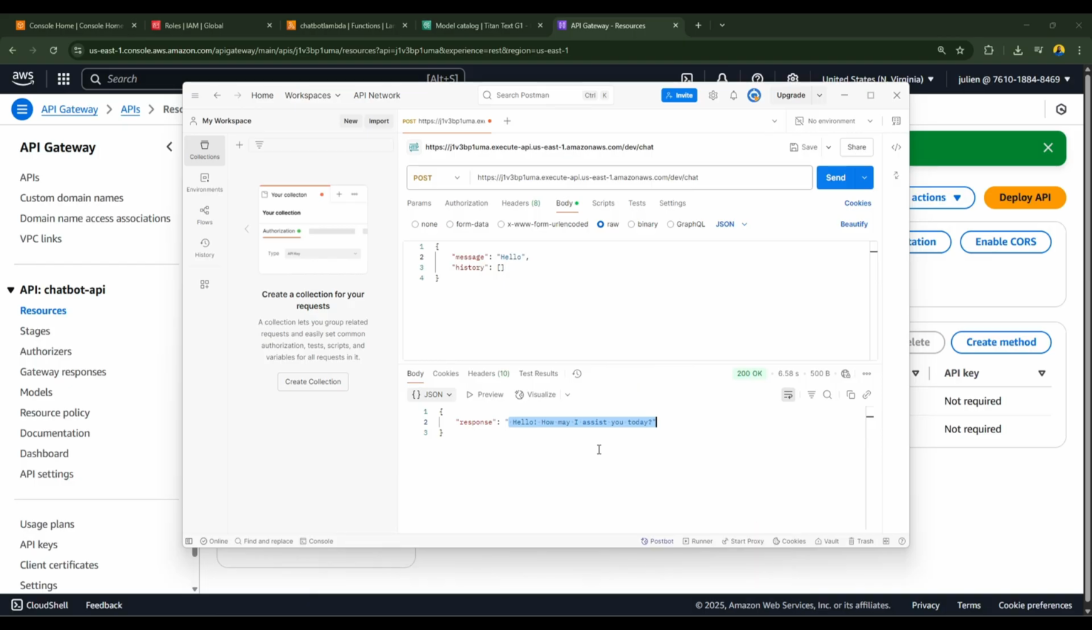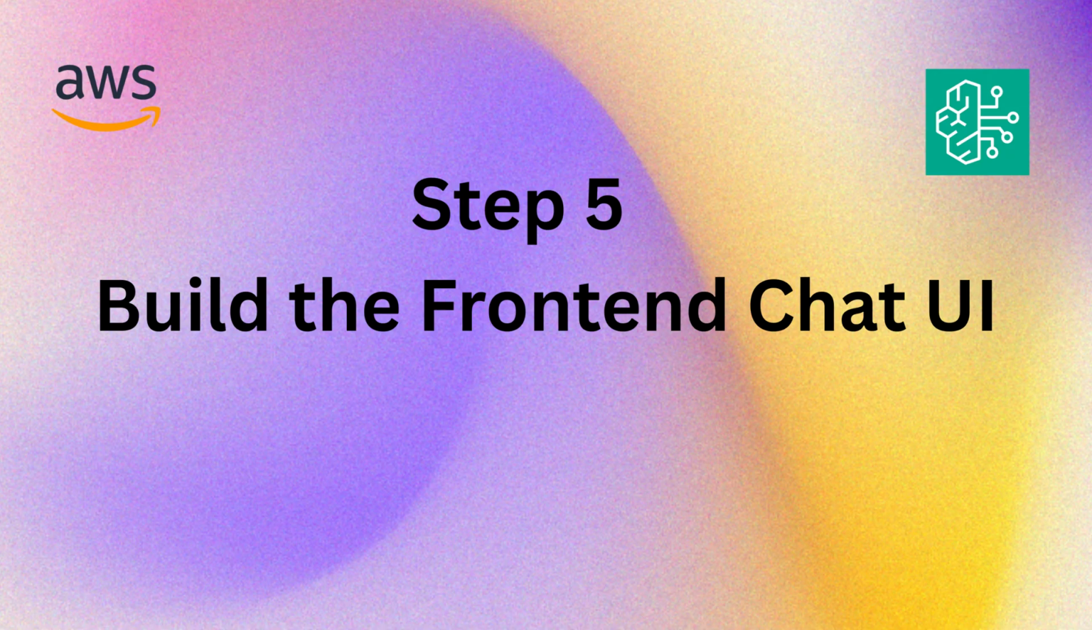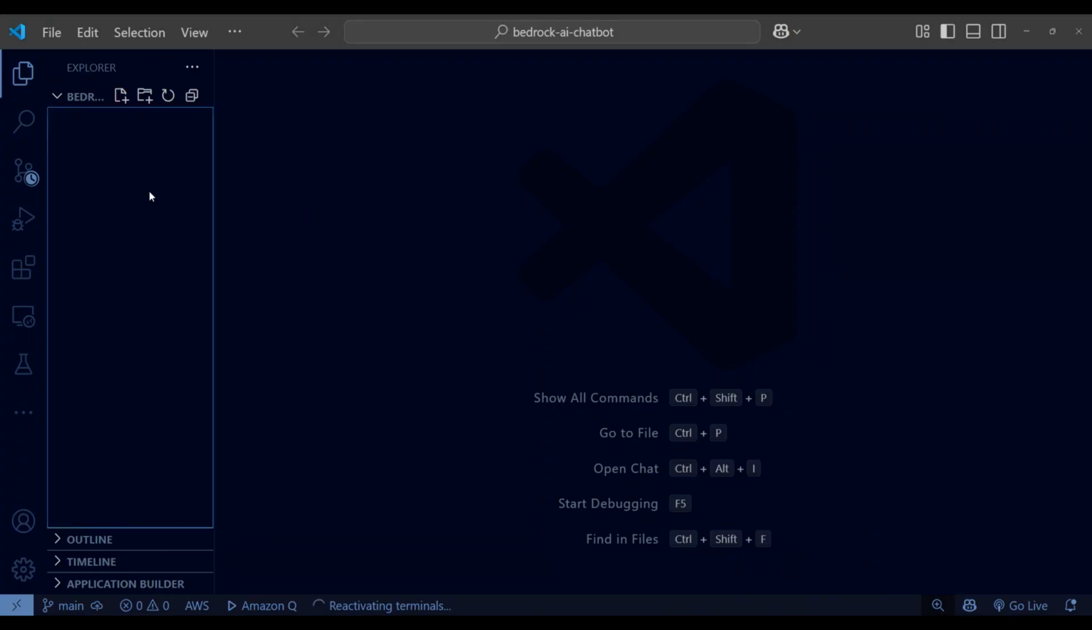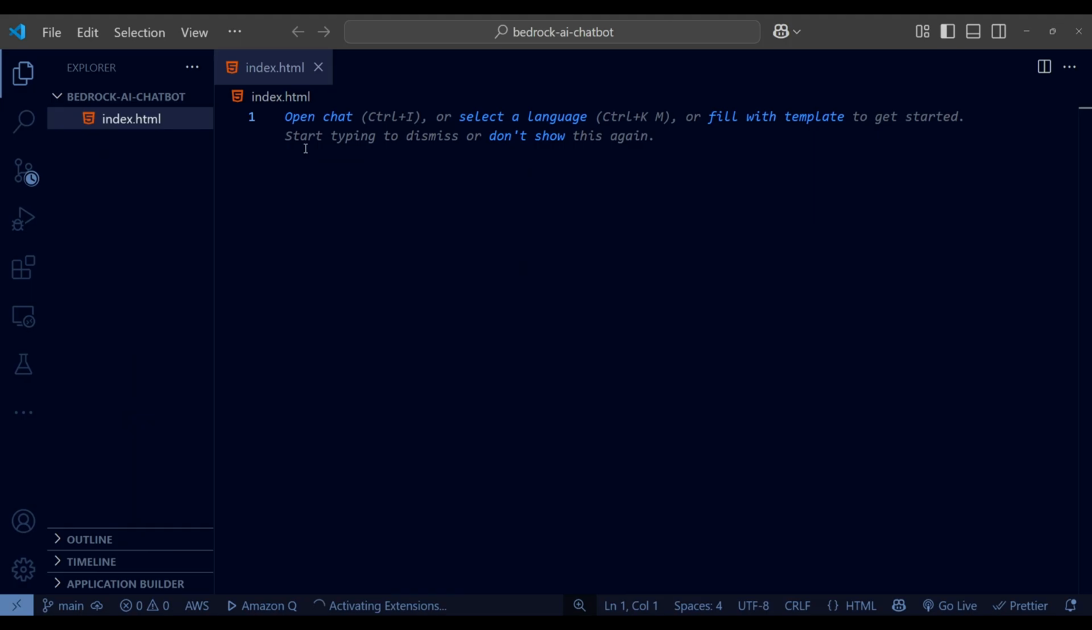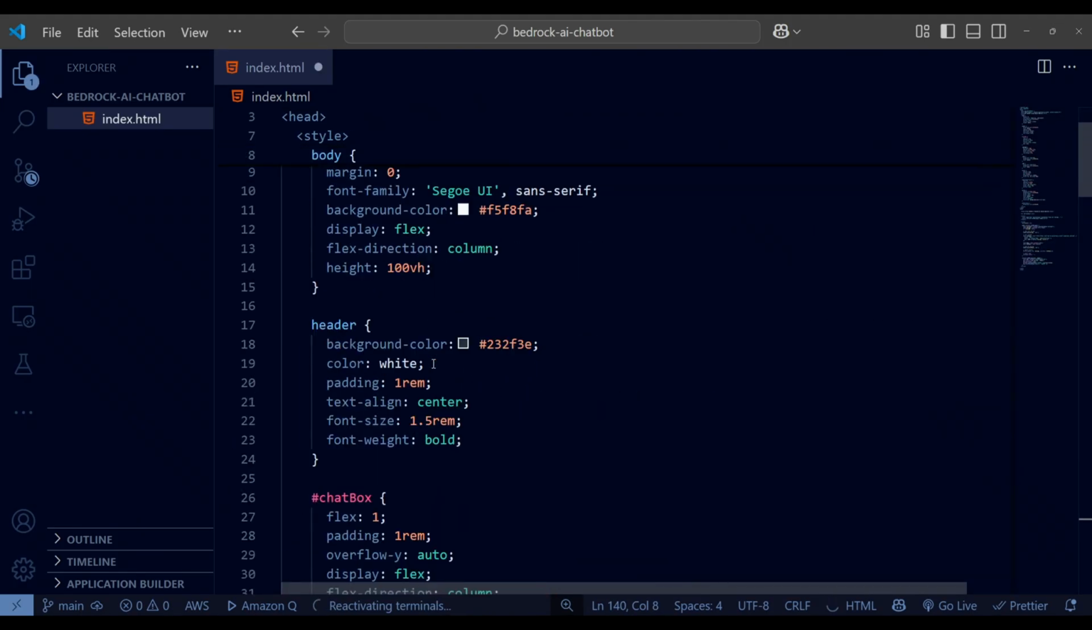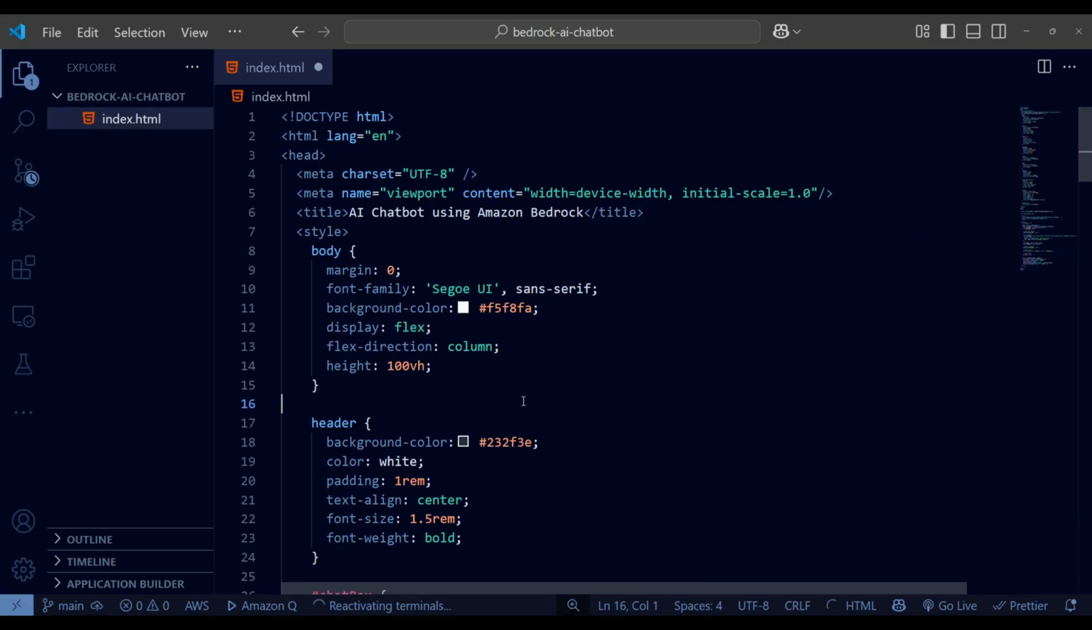We're going to use a front end and host it on Amazon S3. In this step, we're going to build a simple chat interface using pure HTML, CSS, and JavaScript, and then deploy it via S3 or Amplify. Now back to VS Code, I'm going to create a new file. I'll call it index.html. Then I'll paste the code here. I'll provide a link in the description below from my GitHub repo. Feel free to copy and use it for this demo. Now, I'm not going to go through this. Here we just have the title.